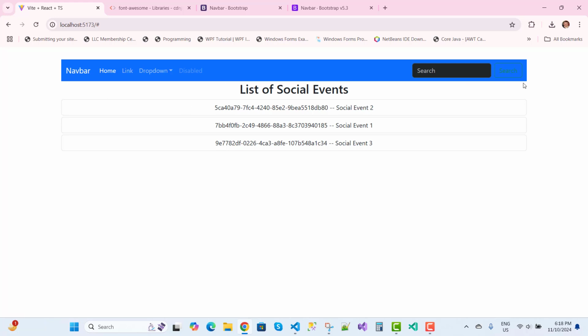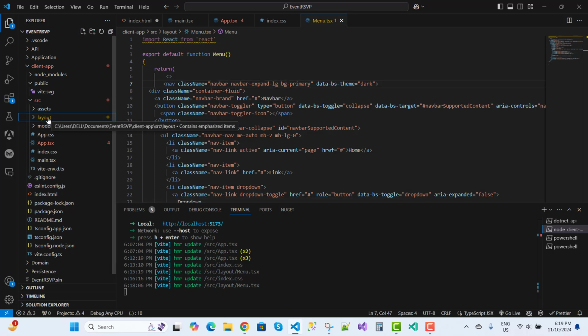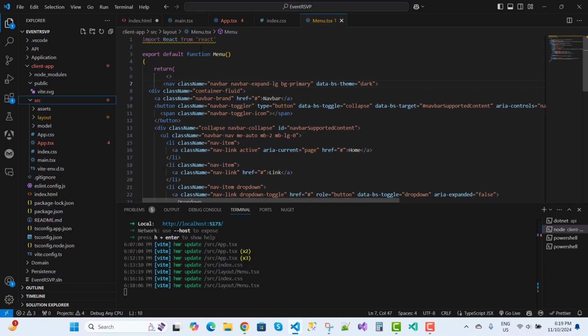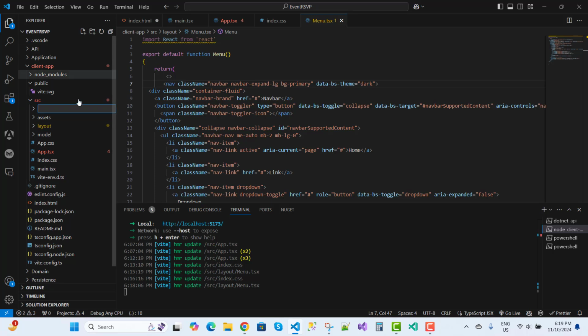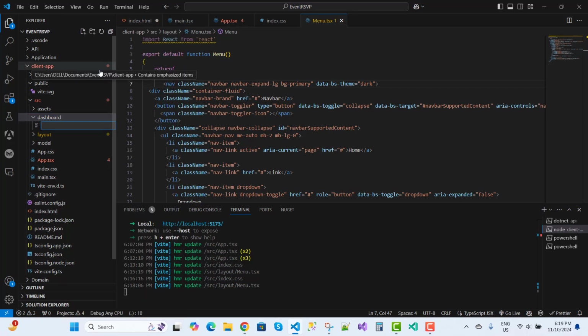Now after that I want to design a box model here. Then I want to design a dashboard. So I want to open the layout directory. Under the layout directory I also want to create a dashboard. Create a new folder and add a dashboard. Under the dashboard, create a new file, that is the dashboard.tsx file.